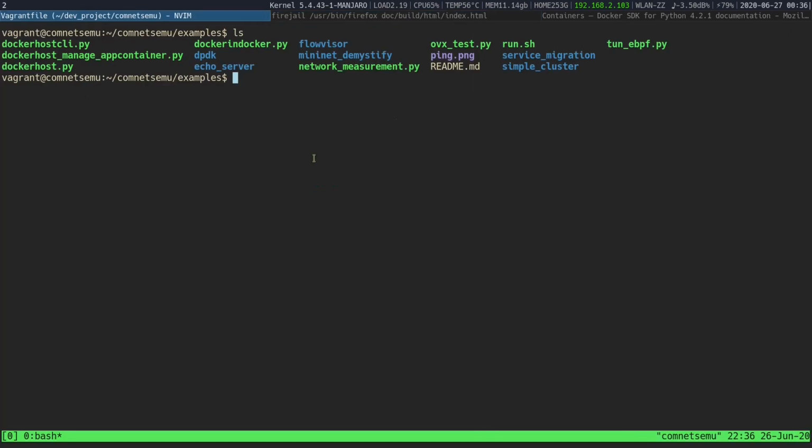And you can run the example inside the virtual machine in the examples directory. Just use Python 3 docker in docker py.